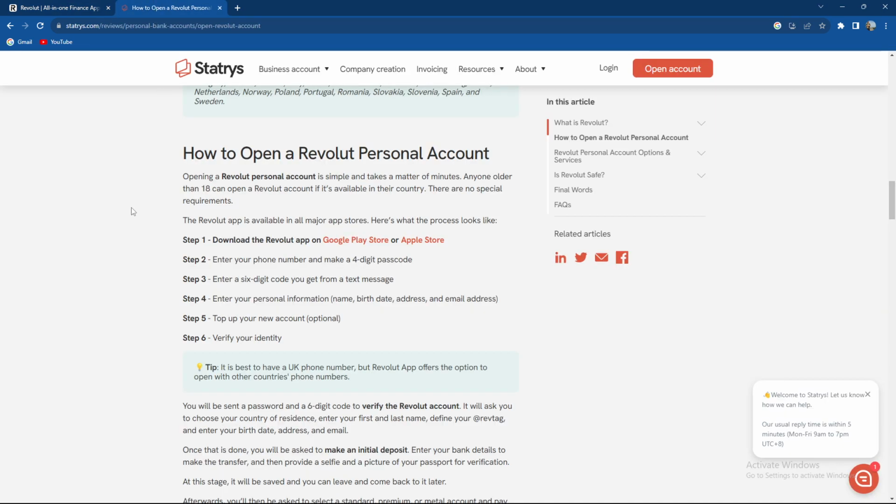So how to open a new Revolut account. If you're opening a personal account, it is simple and takes a matter of minutes. Anyone older than 18 can open a Revolut account, if it's available in their country. There are no special requirements except being over 18 and being in a country that is supported by Revolut.